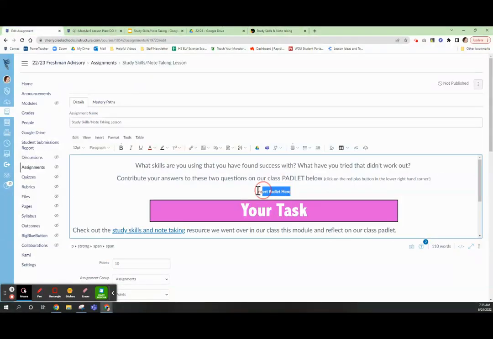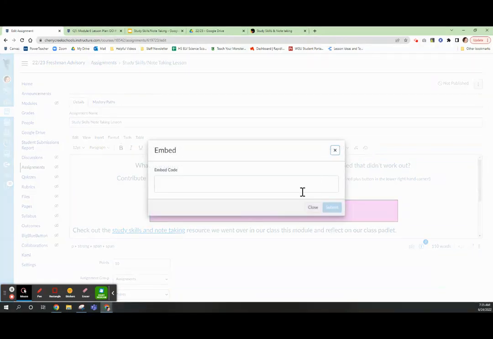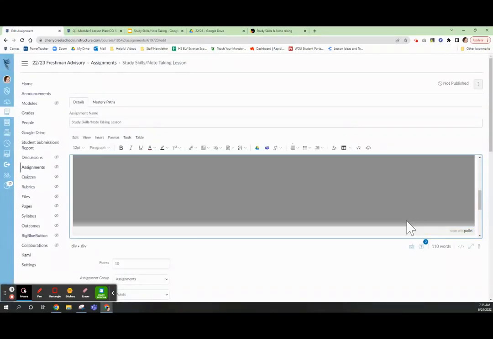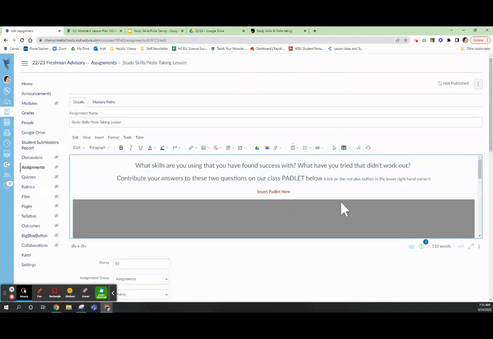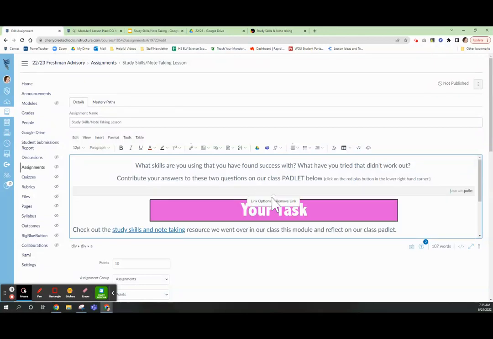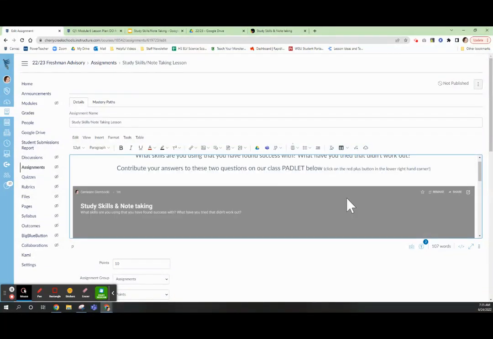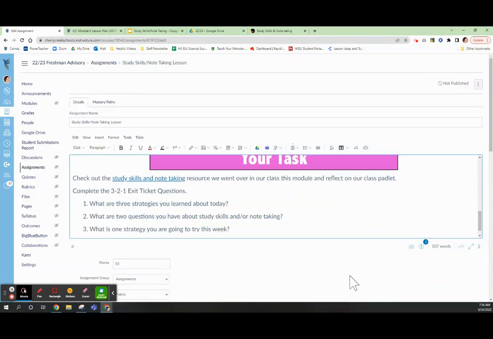And where it says insert Padlet here, we're going to go ahead and just highlight that, delete it if you wish, go to the embed button, paste in that embed code, click the submit button, and boom, now you should have your Padlet. So that did not delete, get rid of that. And oh goodness gracious. Okay, there we go. Don't go too far. Don't delete too much. So that's the gist of how you add a Padlet.